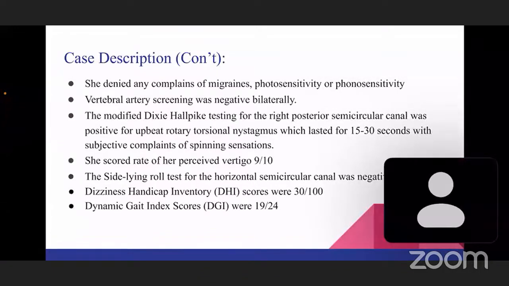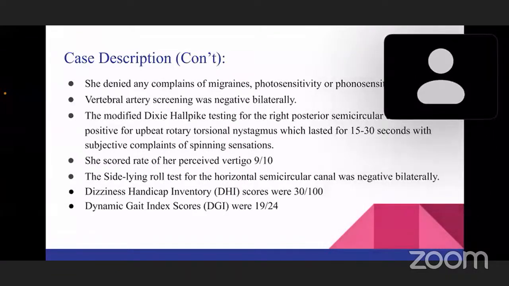Vertebral artery screening was negative bilaterally. The modified Dix-Hallpike testing for the right posterior semicircular canal was positive for upbeat rotary torsional nystagmus, which lasted 15 to 30 seconds with subjective complaints of a spinning sensation. She rated her perceived vertigo 9 out of 10, which was very severe. The sidelying roll test for the horizontal semicircular canal was negative bilaterally.